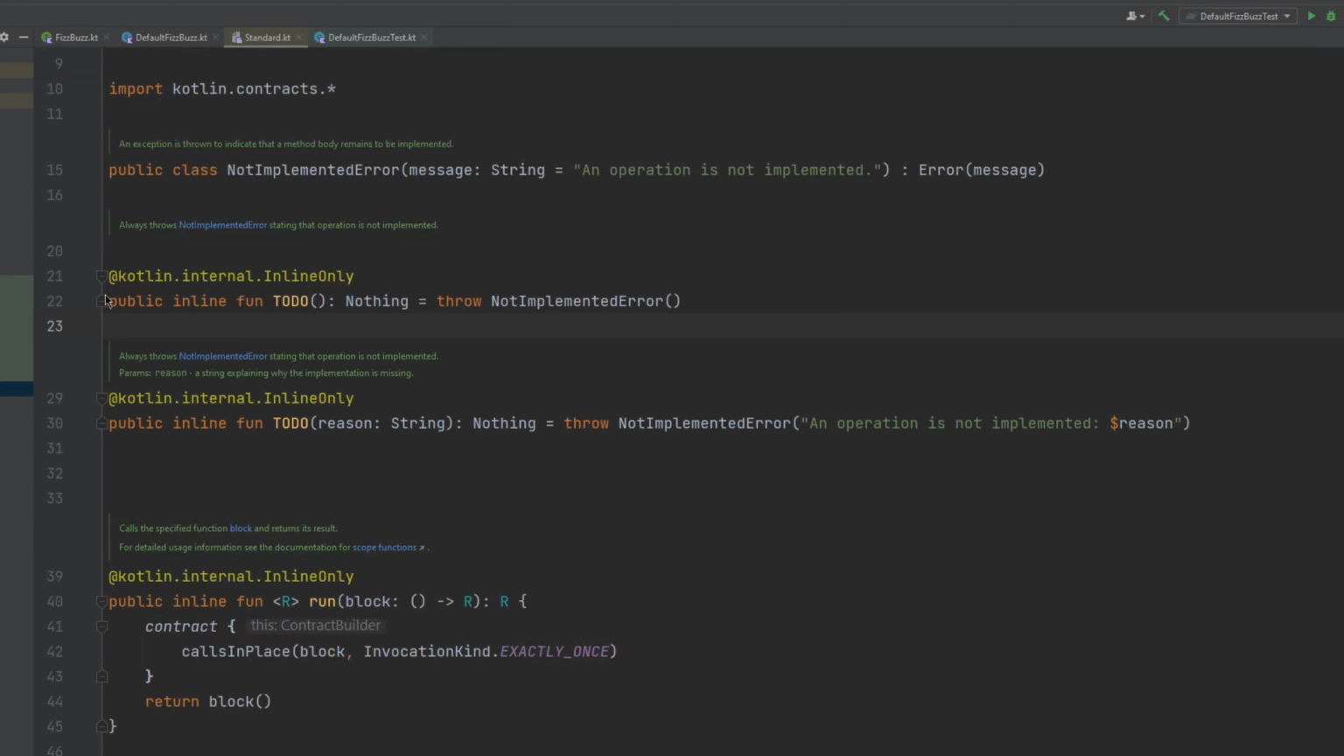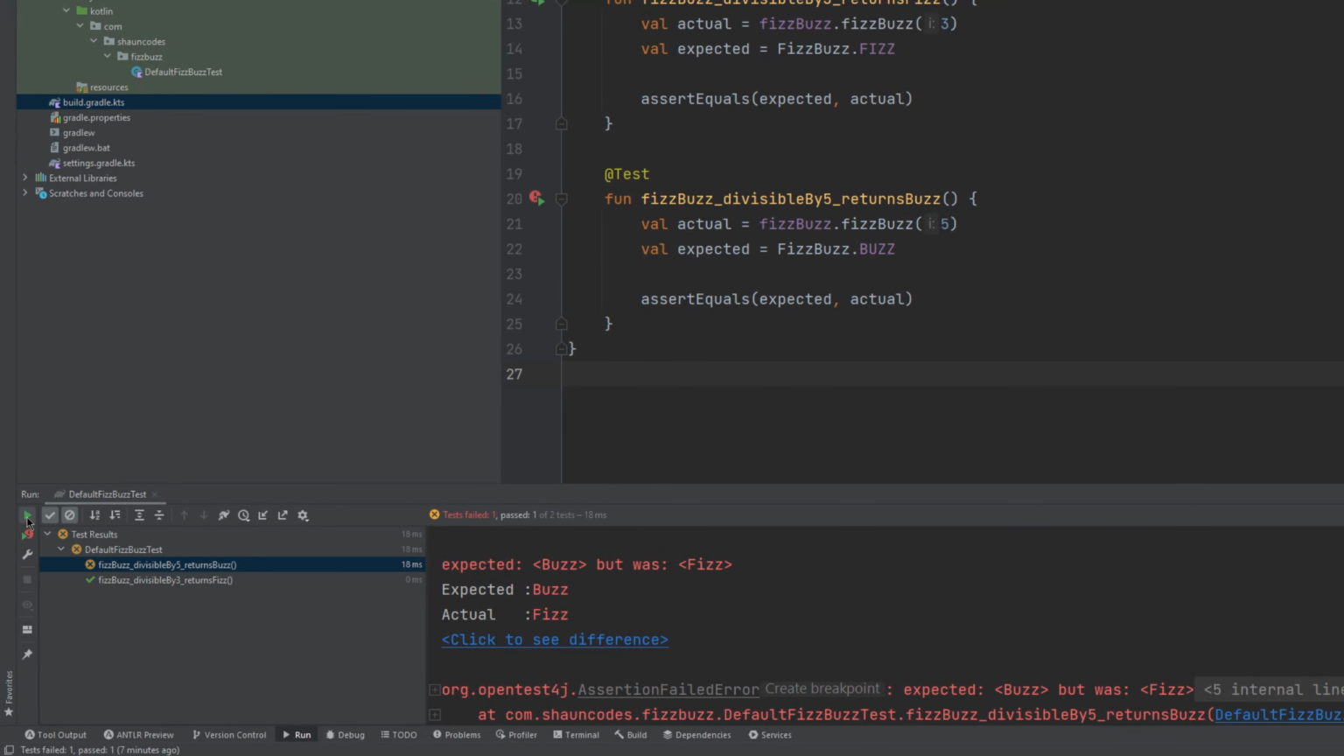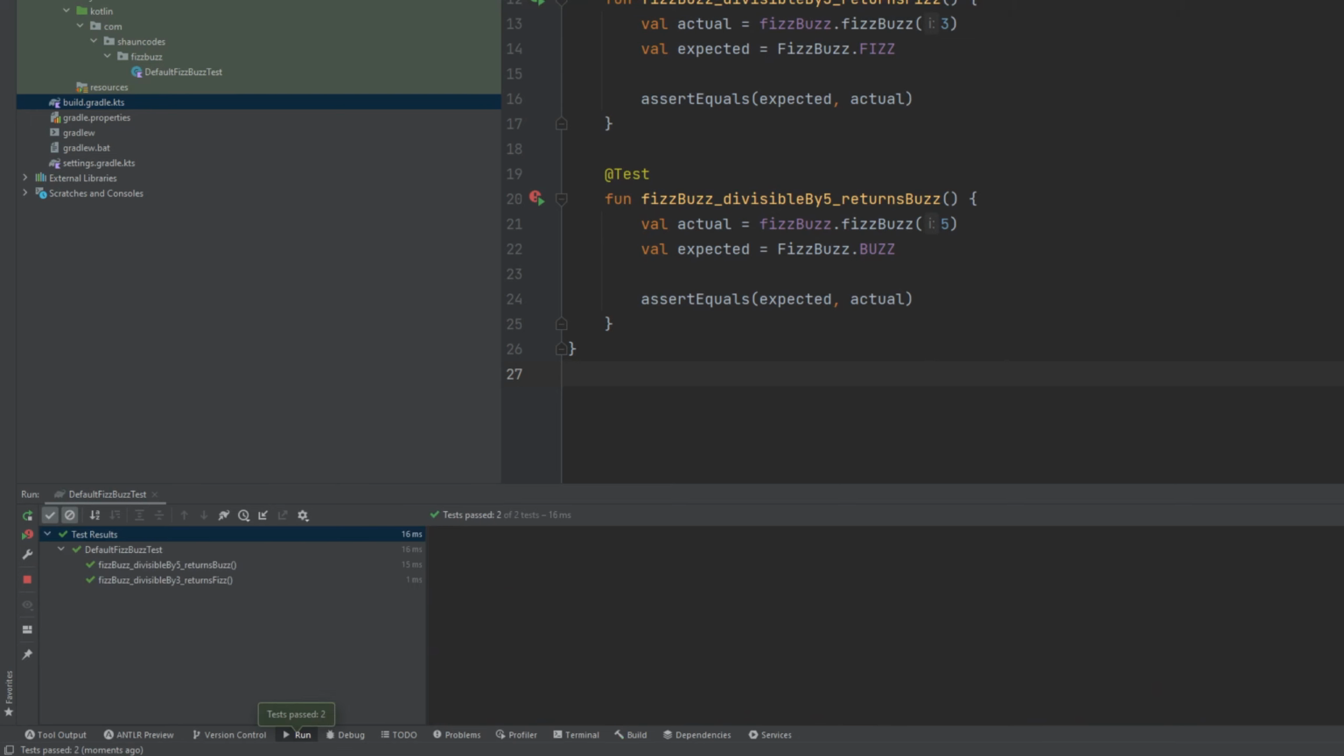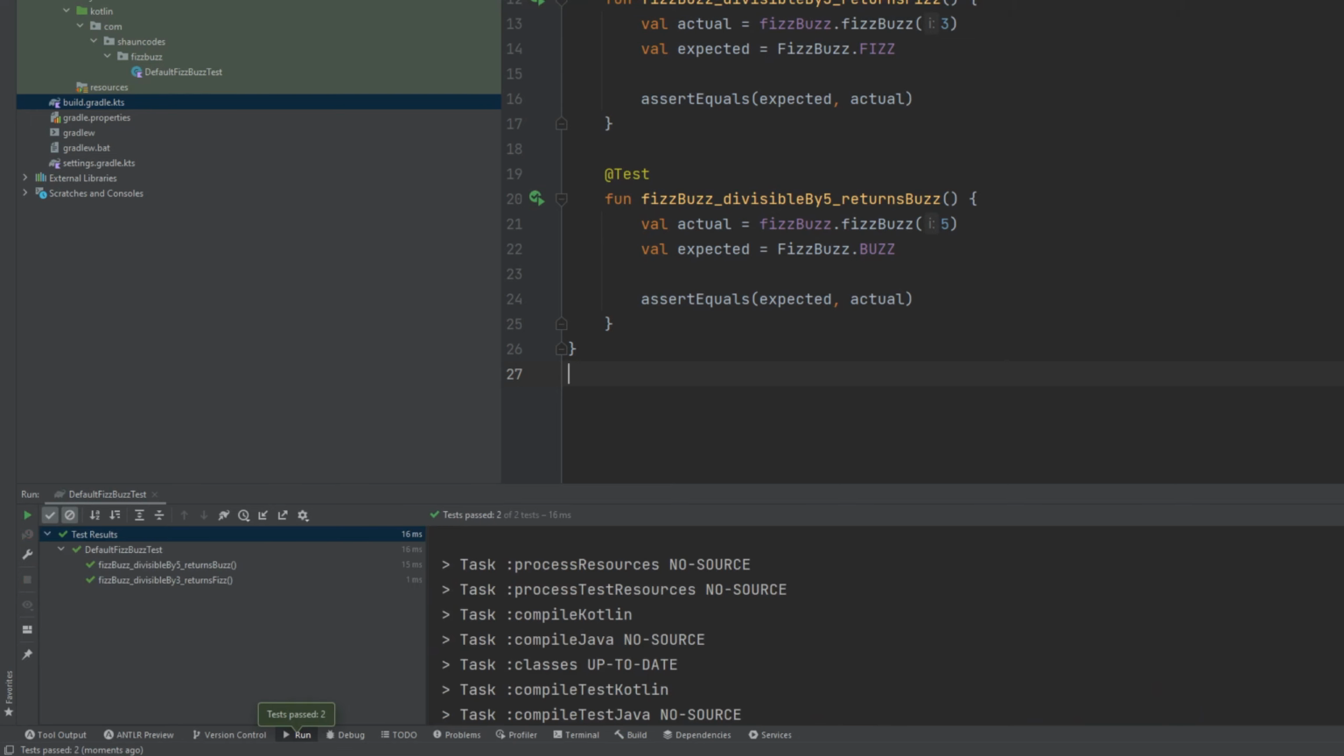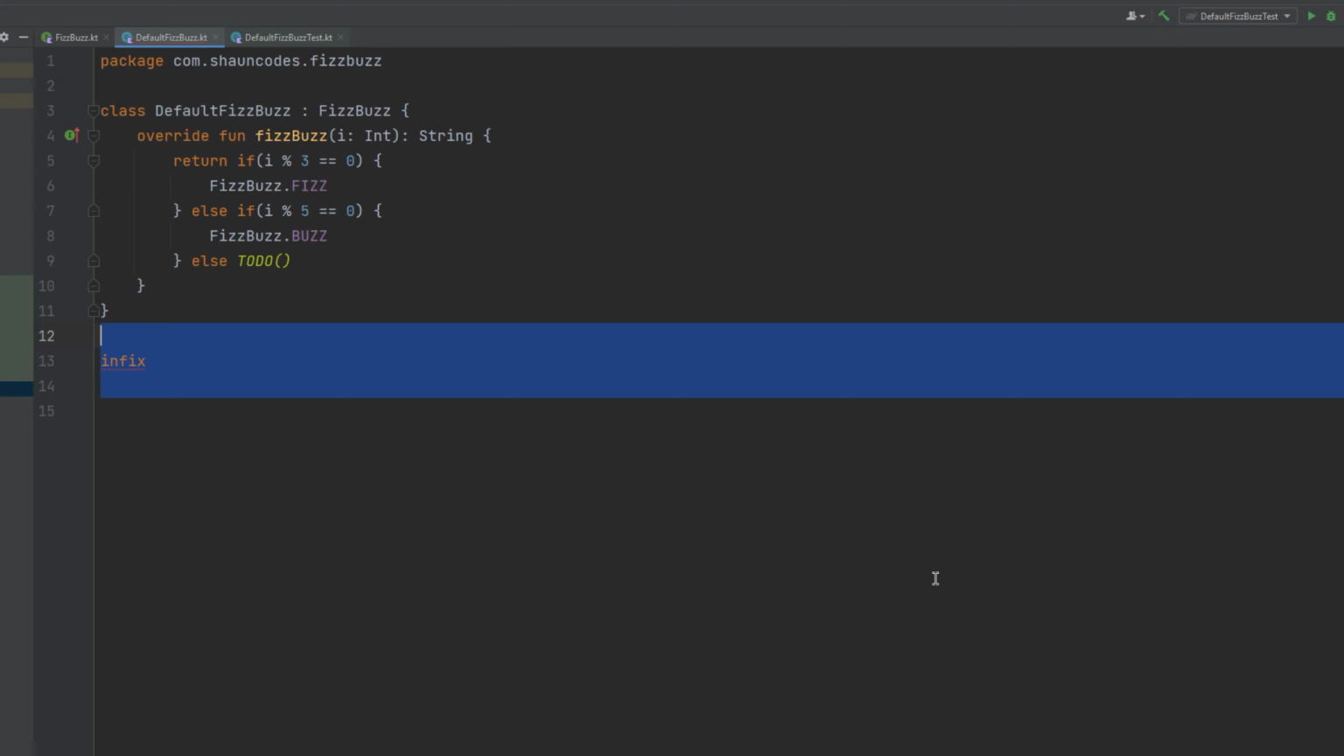The reason this works is because TODO has a return type of Nothing. That means that this function will never return anything, which essentially means if you call this function, it's going to throw an exception. So now let's rerun those tests. And we're in the green. Great. So now let's do a refactor.